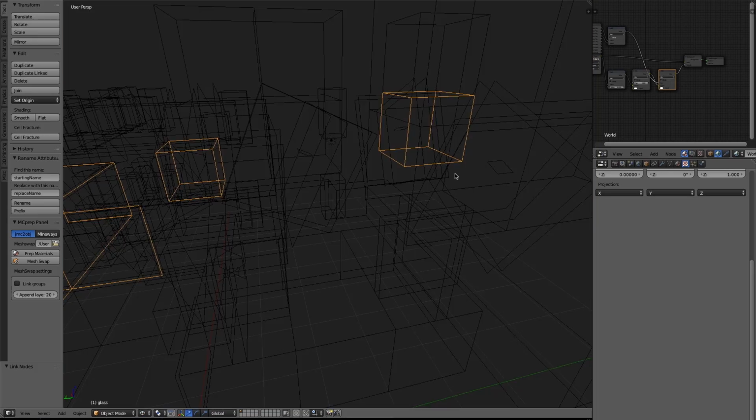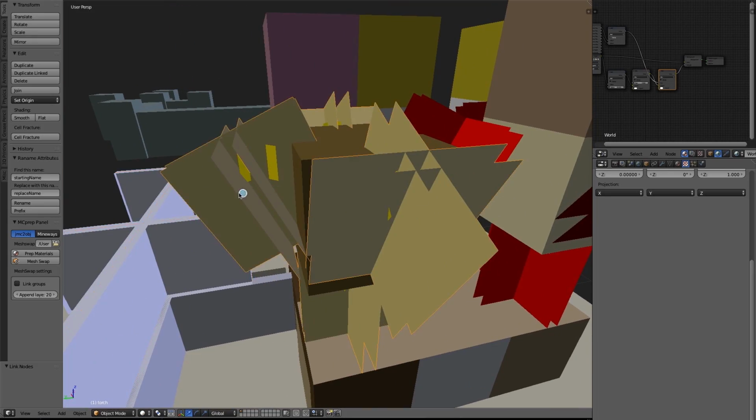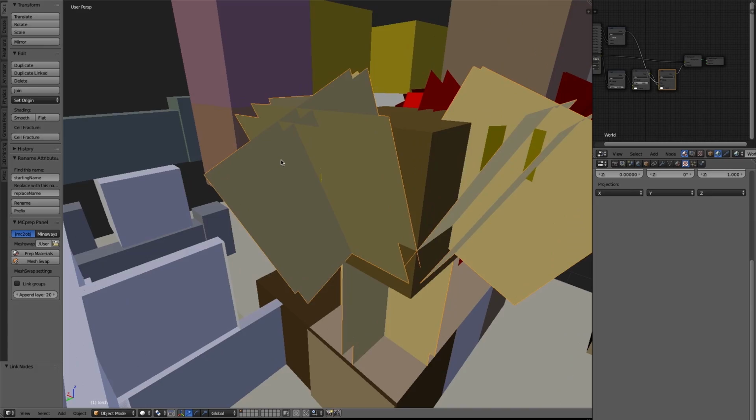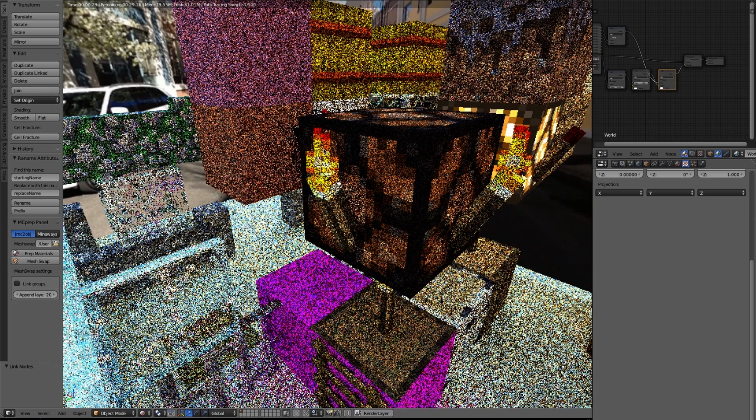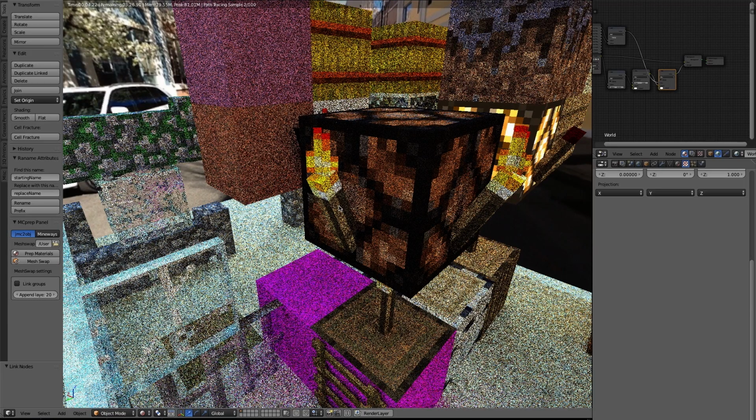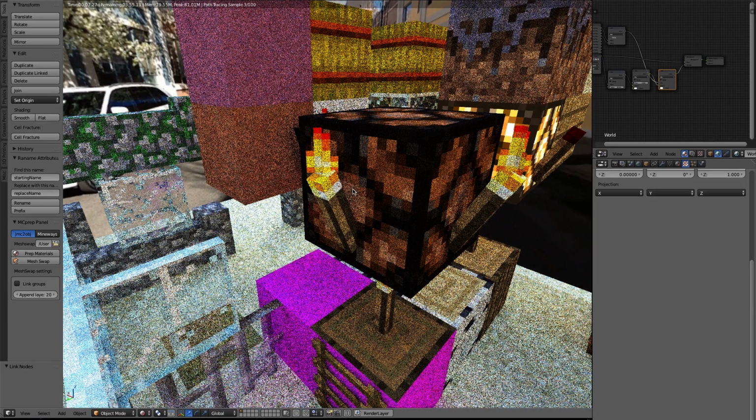It does handle transparency correctly. So you notice how, for example, these are 2D planes, but when you go into rendered view without any artifacts, you do see that it looks like it's a solid object, even though it's not really. In the same way that Minecraft in the game does it.